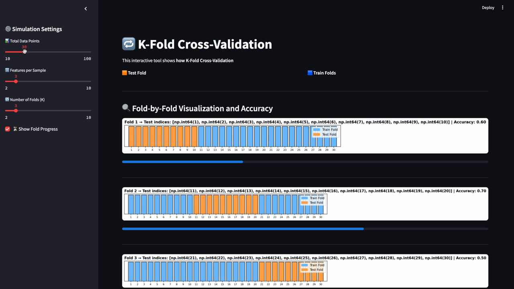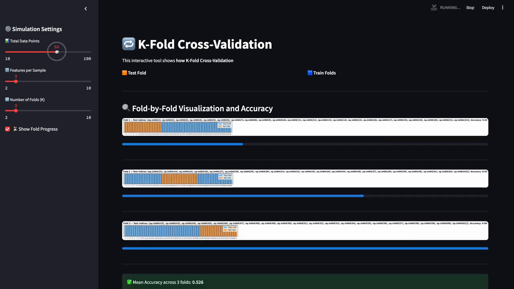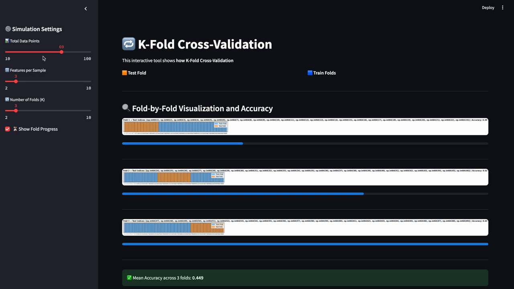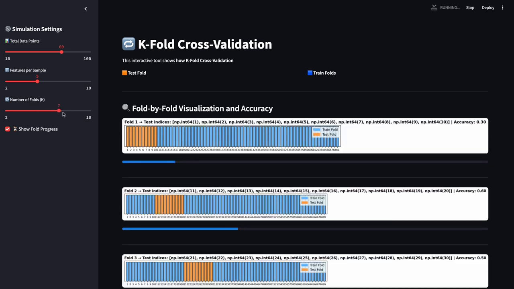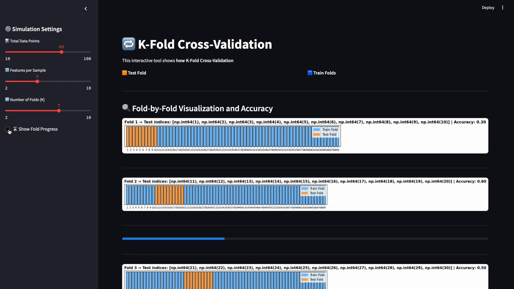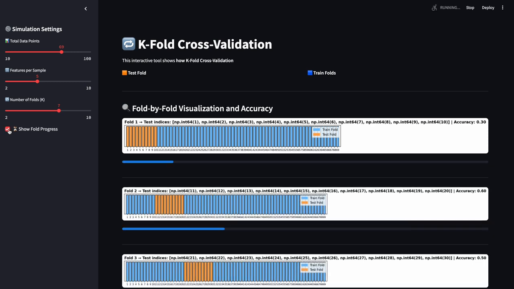Here's our simulator dashboard. On the left, we've got a sidebar with customizable settings. You can adjust the total number of data points, choose the number of features per sample, and set how many folds you want. You can also toggle a progress bar to watch the training unfold in real time.